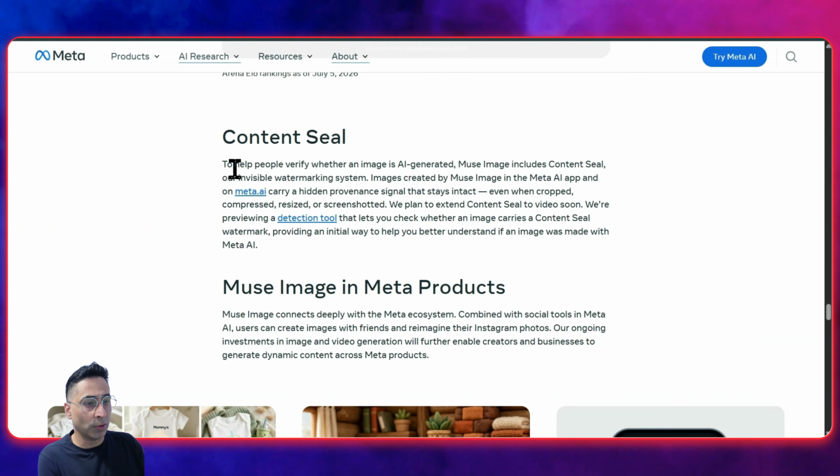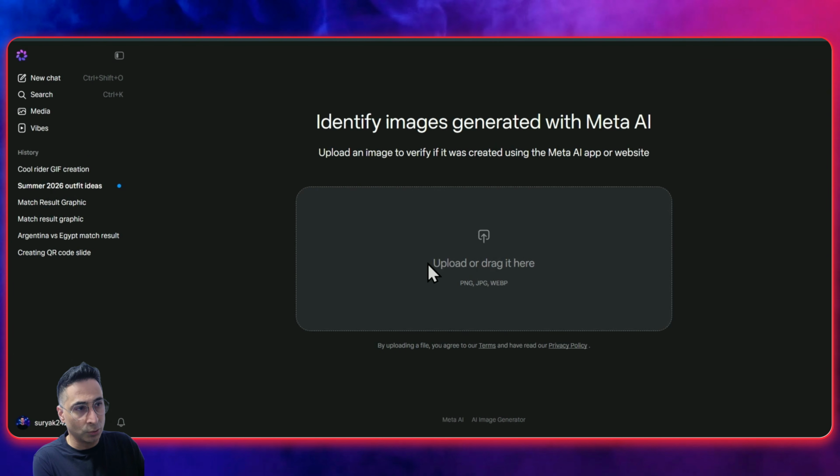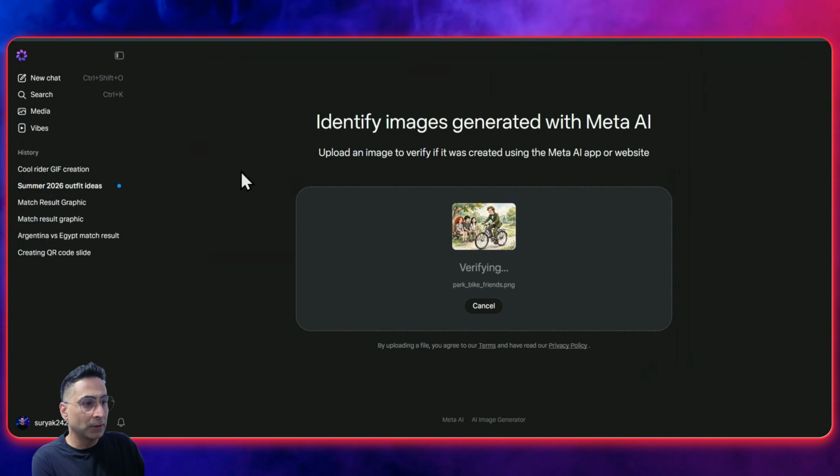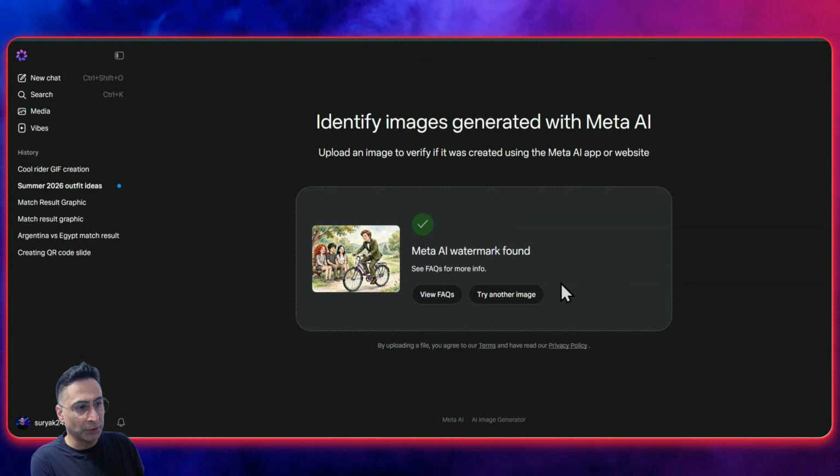And last thing which I wanted to talk about is the content seal. So they have created a detection tool, which is like the image detection tool. And then if I upload this here, it should be able to identify whether this was created by the app using Meta Muse AI. So it found the watermark, right? So this is pretty fantastic.